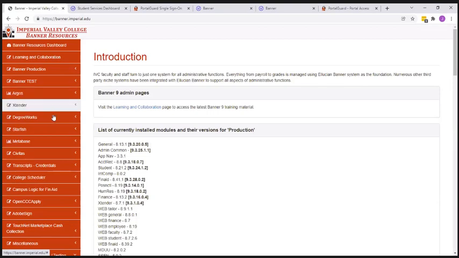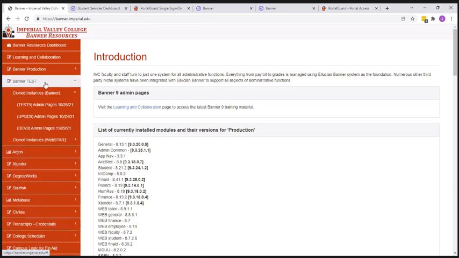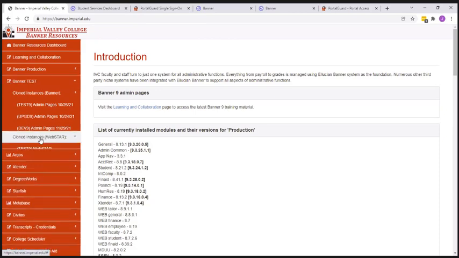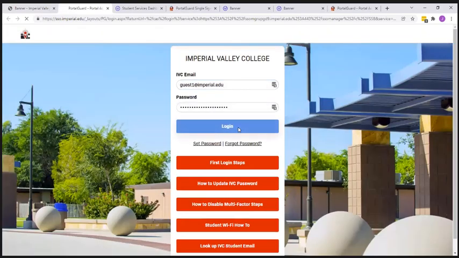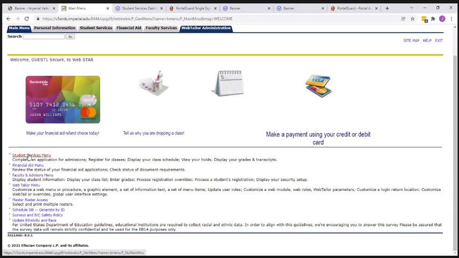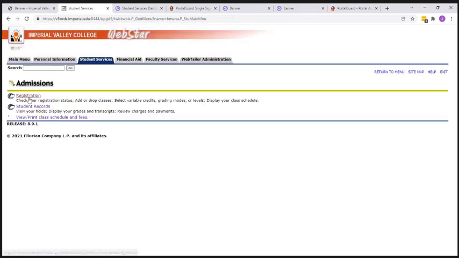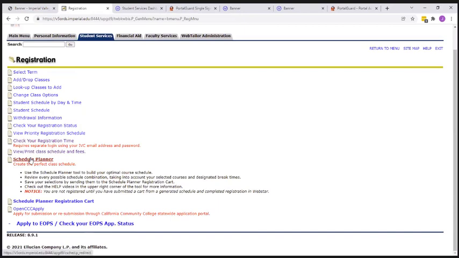Yeah, so go to banner test. It's not under this. No, go up to banner test right there. And then go down to WebStar, cloned instances right there. And then that upgrade 9 SSO. Yeah, so that link is what you'll need to use as part of those configurations.